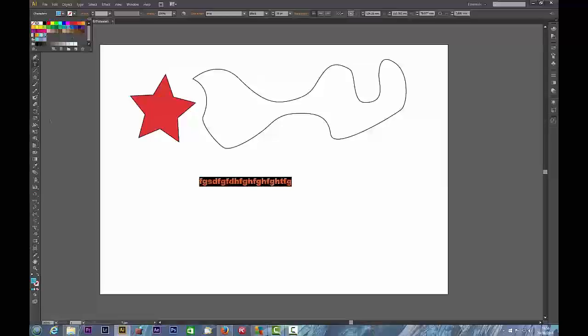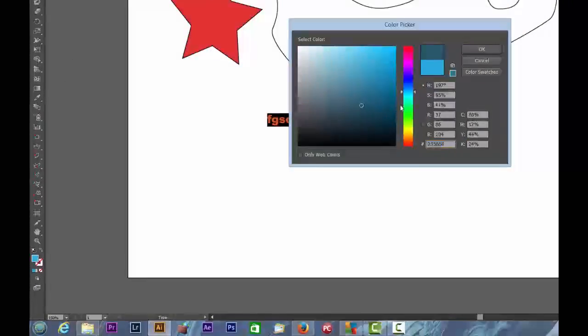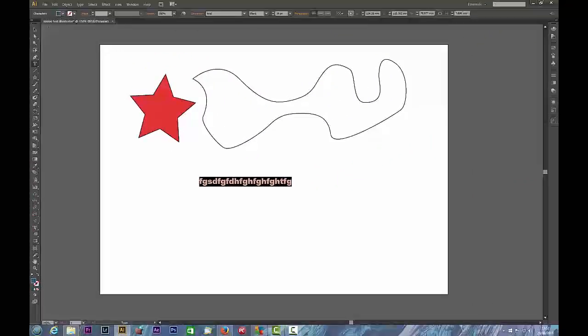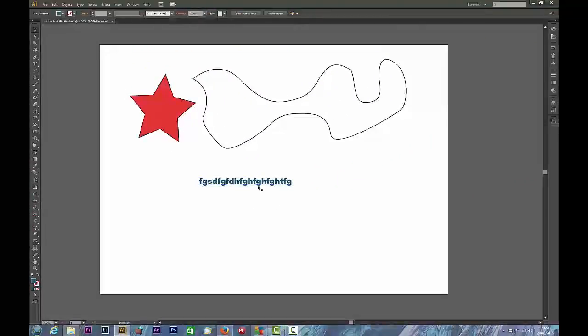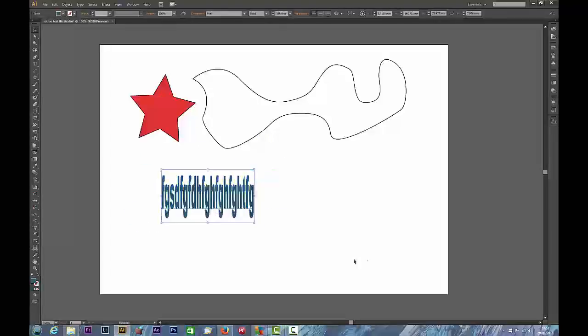your color. At the moment it's black. You can go in here, say I want it blue, or if you want to really fine tune it, come in here and there is your text. Notice once I clicked off my text tool, it goes straight to this selection tool. Okay, so then I can move it around.